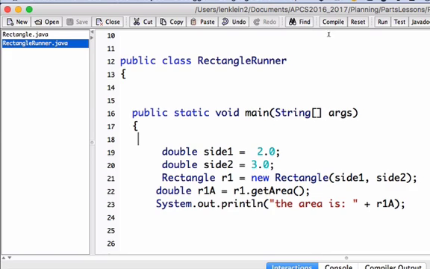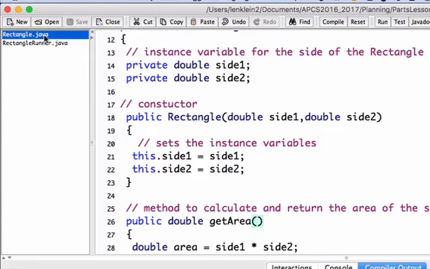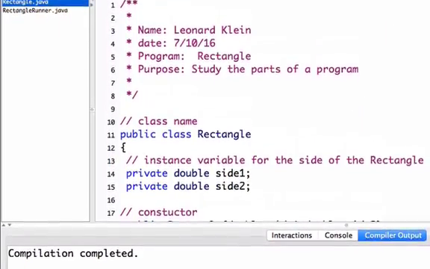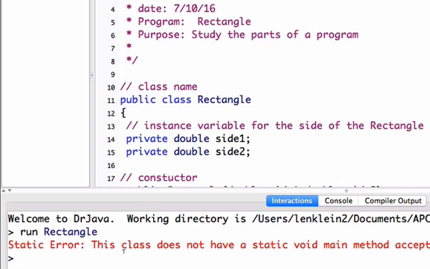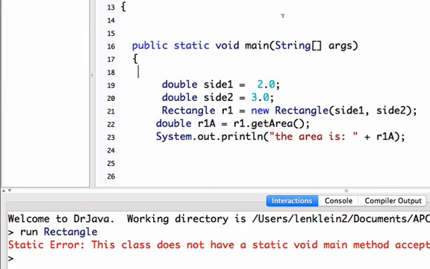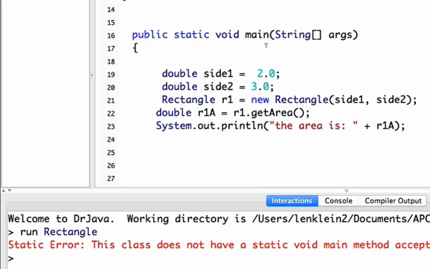When you compile and then press run, the compiler is going to look for main. So if I come over here, remember I had no main in this. So if I press run, it says this program does not have static void main statement accepting string. Okay, so I can't run this by itself. I need a program that has a main that can send values in.